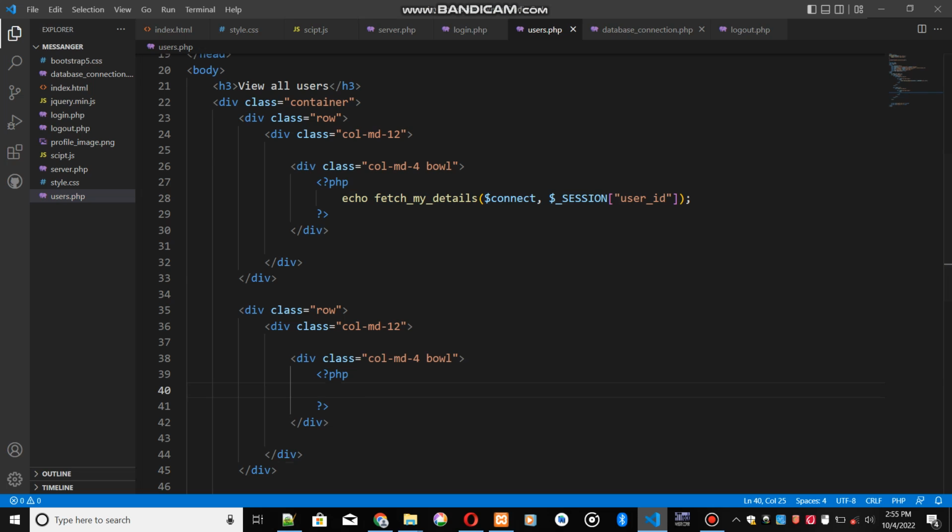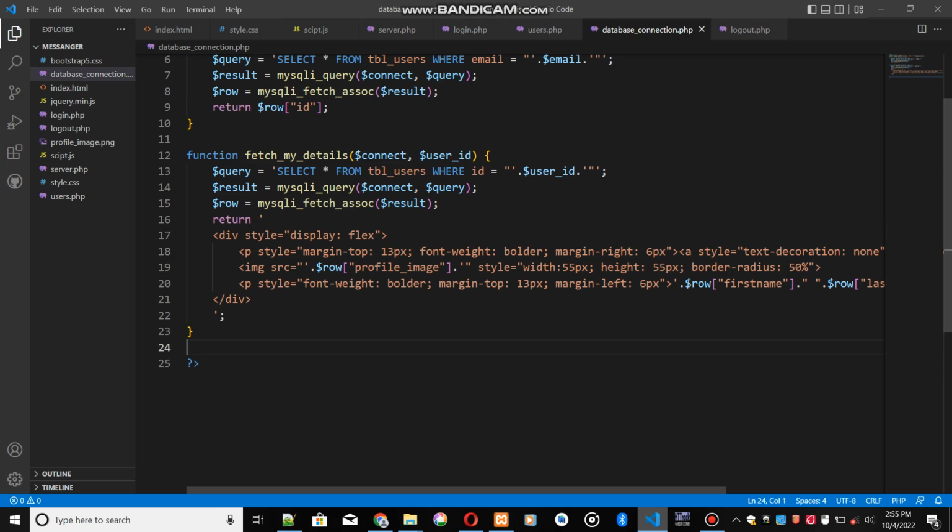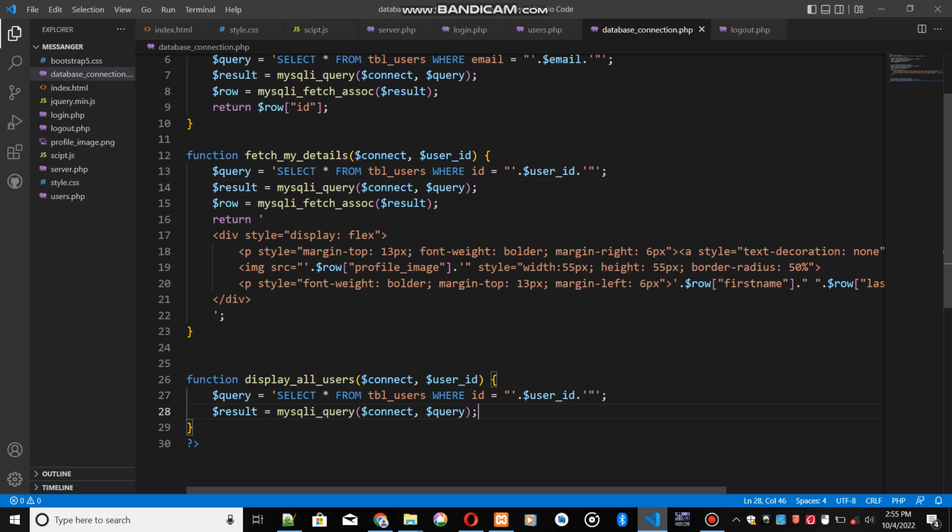So go straight to your database connection.php file and create a new function, and this time around we'll be naming the function display all users. So that's going to be the name of this function, and we also give it two arguments, connect and user ID. We already have these, so we will just copy them and change a few things there. This time around we are going to select all from TBL users where ID is not equals to user ID, because we want to select all profiles in the database except our own.